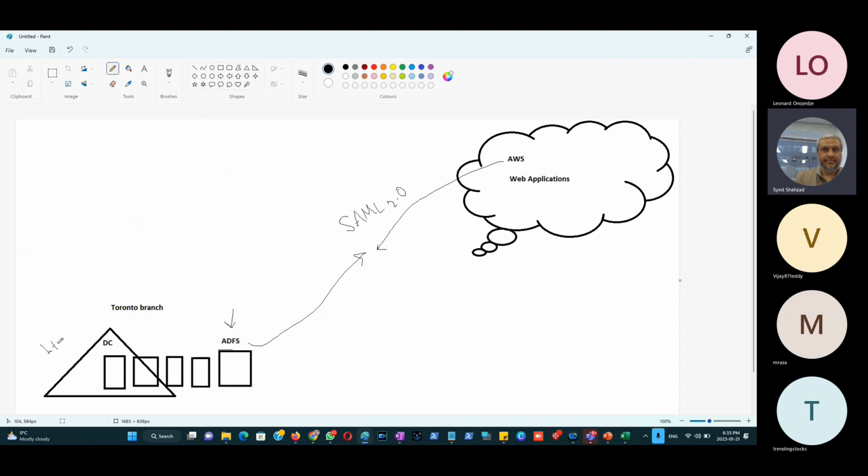So suppose the URL starts with https colon slash slash and then the whole url.com or something. So the user clicks that. Now this resource is outside of this branch, right? So as soon as the user here clicks this, it tries to go outside. So ADFS detects that, oh, okay.